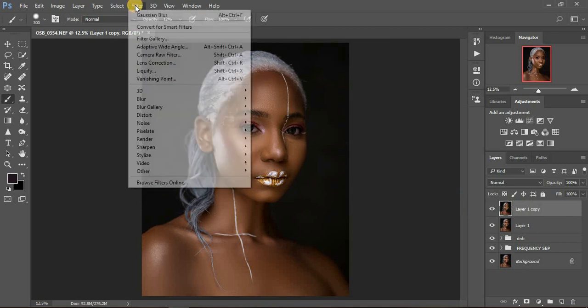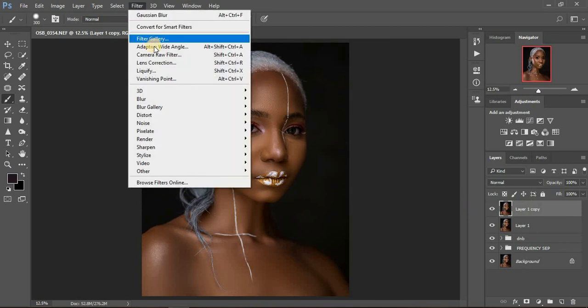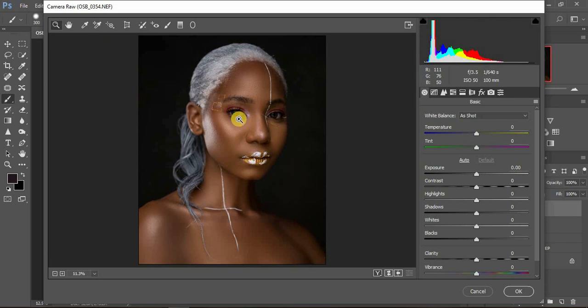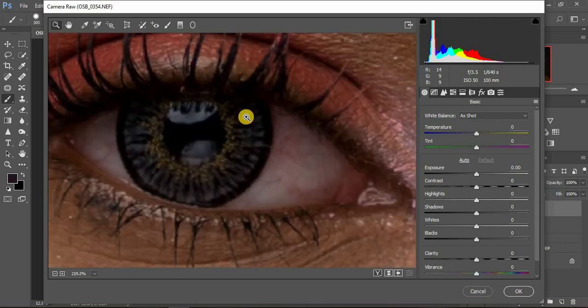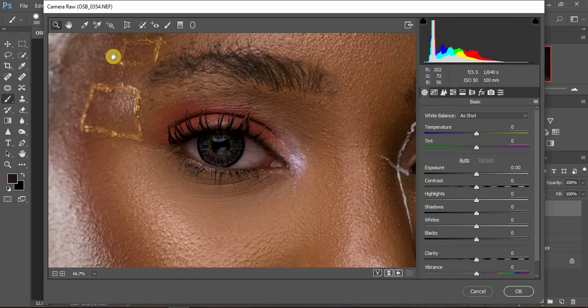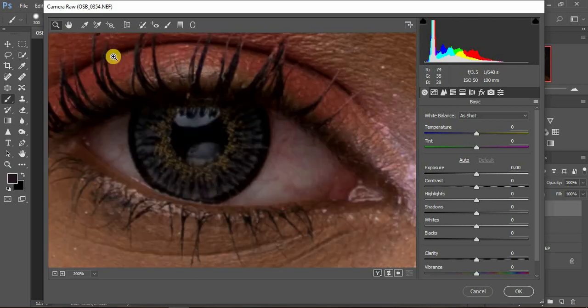So come to Filter, then click on Camera Raw Filter. It is going to open our Camera Raw filter, and first of all we are going to whiten the eyes of this model. So zoom in, get your zoom tool, and you can as well use Ctrl plus on the keyboard to zoom in.